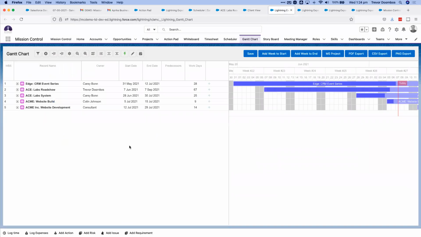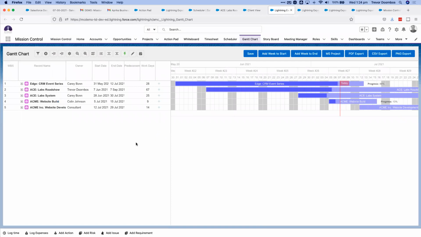We mentioned the Gantt chart. We have a concept of Gantt anywhere, which means you could have a Gantt chart not just under your project, you could have it on any object in Salesforce, but we also have the standalone Gantt chart. This is powerful when you've got a program of projects, or perhaps several projects you want to keep a close eye on, so you can see how they're progressing.